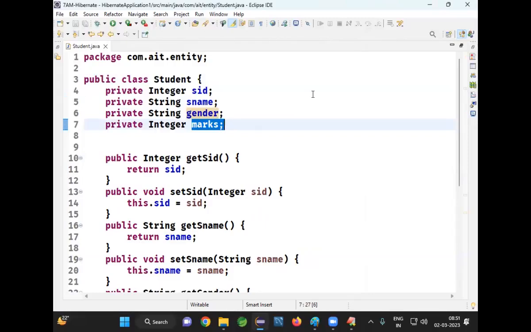POJO class is ready. Next, we will start writing the mapping file. Then we'll create the configuration file. Then we will start writing the client programs. Client program means I'm not directly writing the main program. First, I want to write one DAO class. Then I want to write the main program. I will call the methods of the DAO class from the main program.